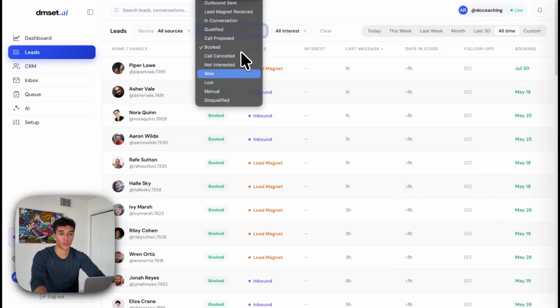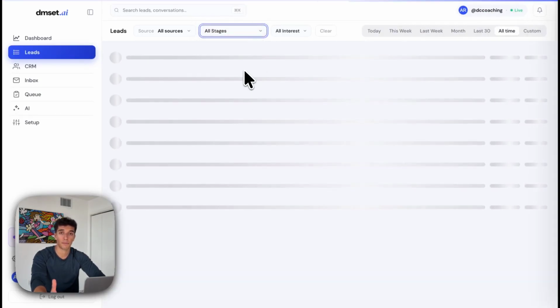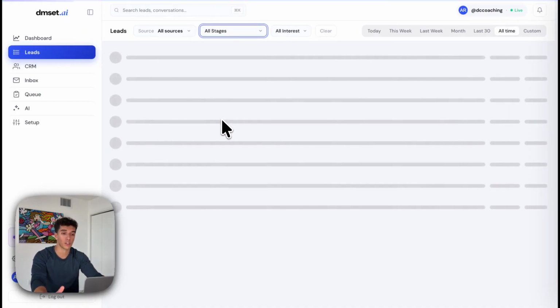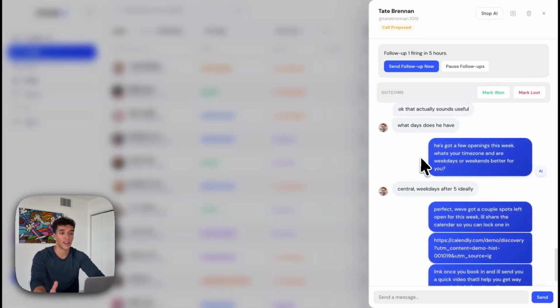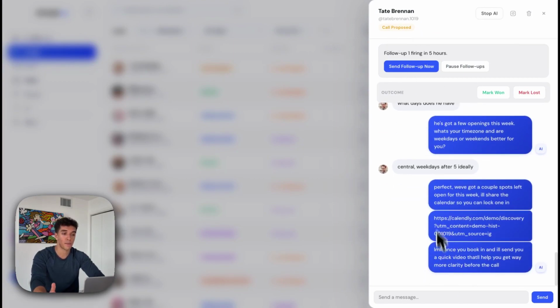But like I mentioned before, you can track any type of stage that the lead might be in. So you can even track where calls have been proposed and then see where leads and conversations are dying. So in this case, you can see that Tate Brennan, the call has been proposed, and this would be a good time to send the follow-up. So you can send the follow-up inside the software to make sure that they book in that call.